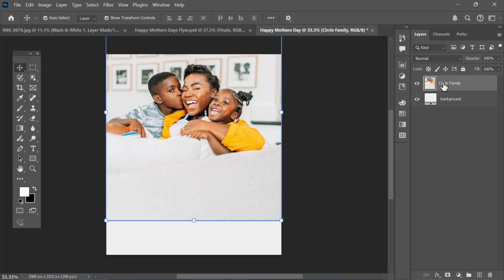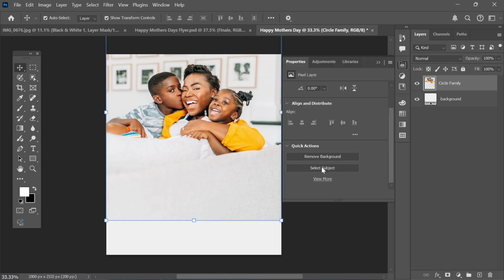So real quick with me, we're going to head over to the Properties panel, which is this one. Under it, can you see Select Subject? We're going to select a subject, like any subject on the image. We're going to click on it, select the subject.